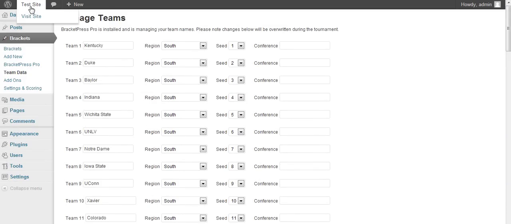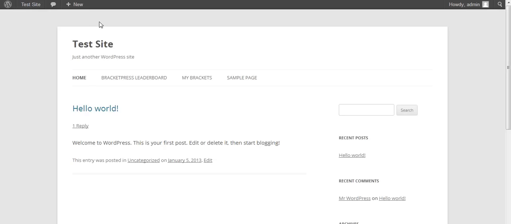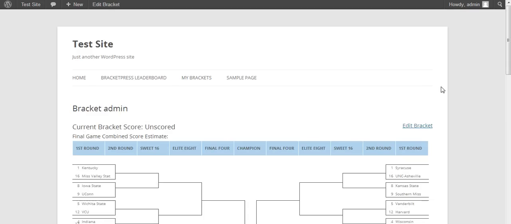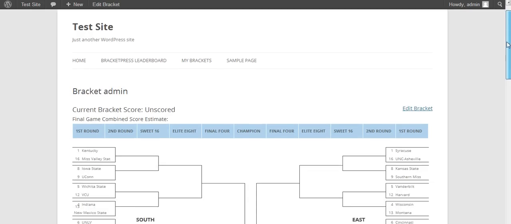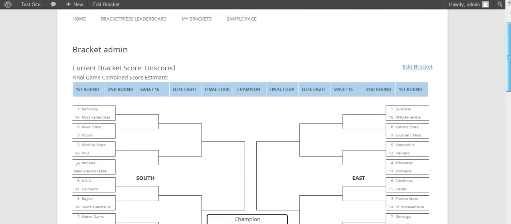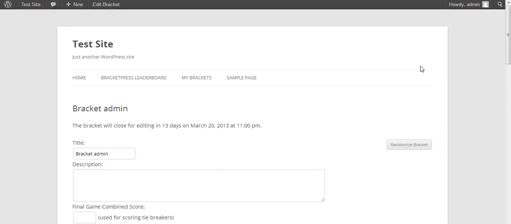So I'm going to navigate to the front of the site and look at the My Brackets page. This is the page that your users will actually see to view their brackets. And I'm going to view the bracket initially so you can see that. You can see all of the team names have now been filled in. And on the other page there was an edit link as well, but there's also one here. So I'm going to click on Edit Link or Edit Bracket.